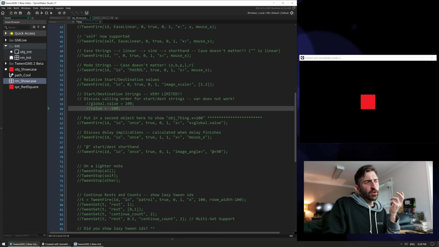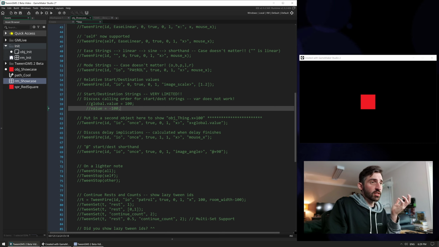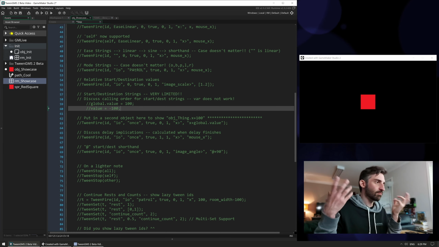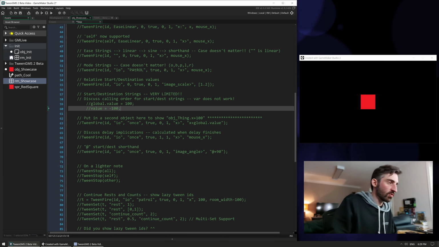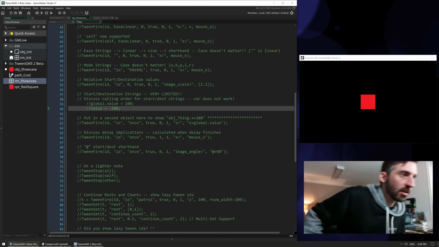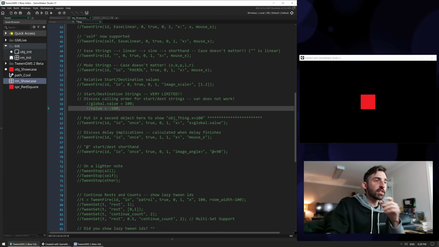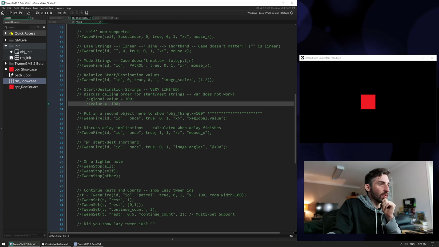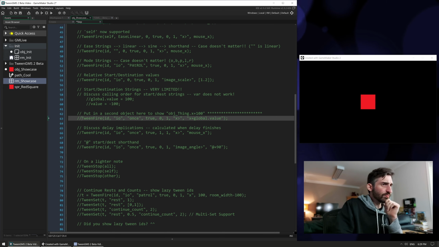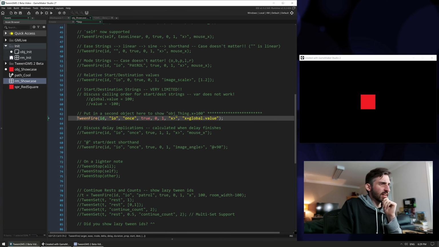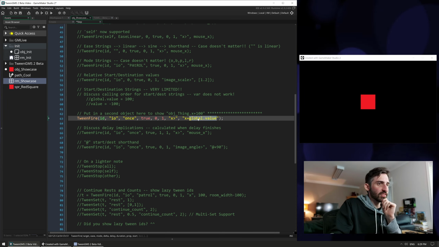All right, so there are also these things called start and destination strings. They're limited to some degree right now. I haven't made them super incredible. You can't do advanced stuff with them, but you can do some pretty cool things once you know the limitations. So anyways, I will show how this works. I think I left this example broken, so please ignore me as I fix this for a second.